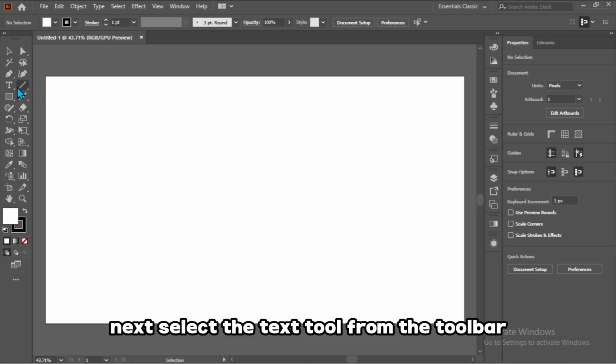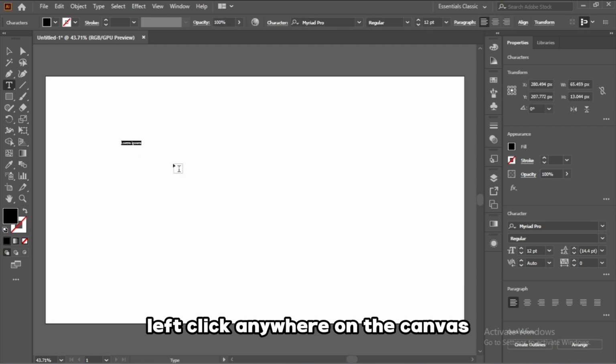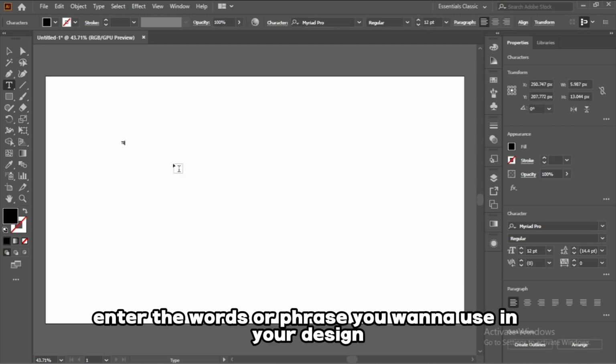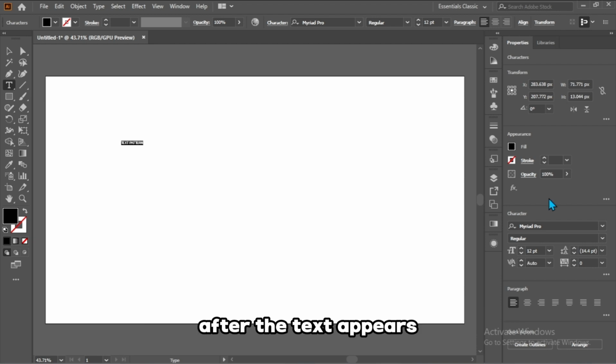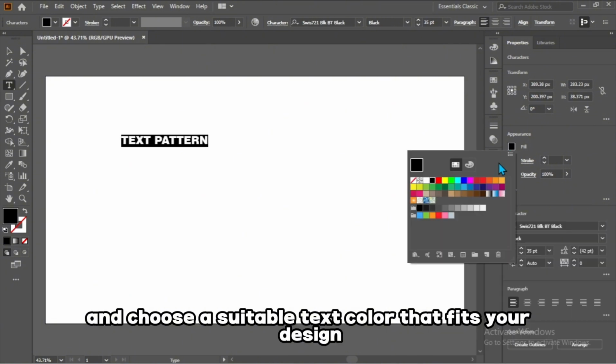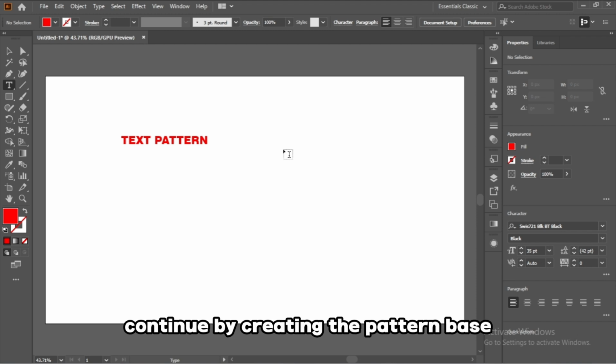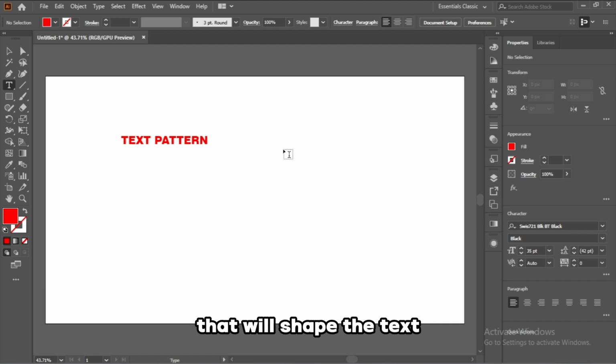Next, select the text tool from the toolbar and start typing your text. Left-click anywhere on the canvas, then enter the words or phrase you want to use in your design. After the text appears, adjust the font style to match your preferred look and choose a suitable text color that fits your design idea. When your text is ready, continue by creating the pattern base that will shape the text.